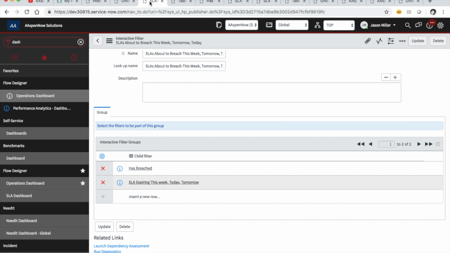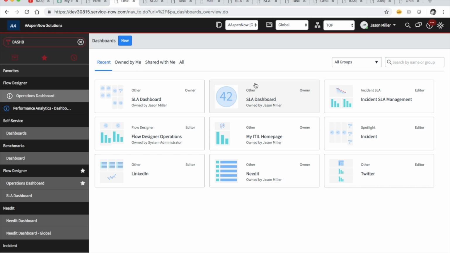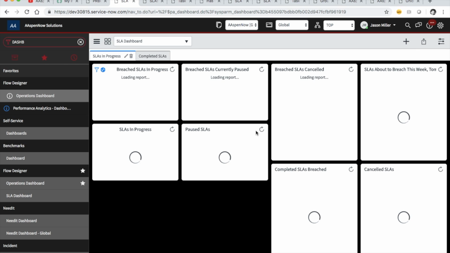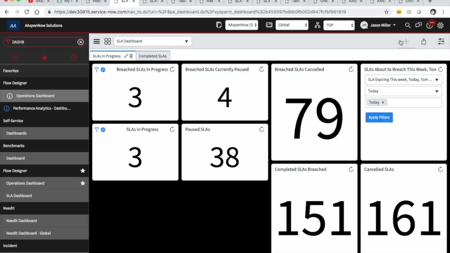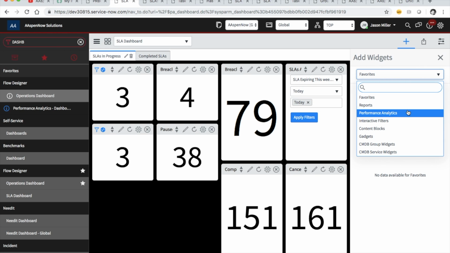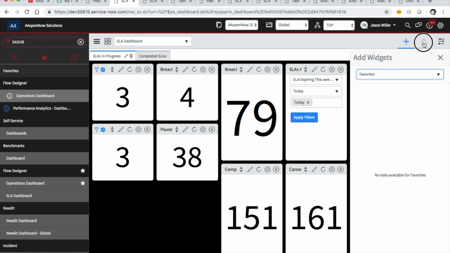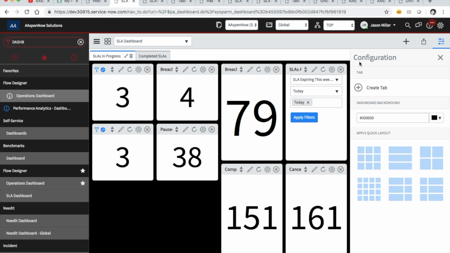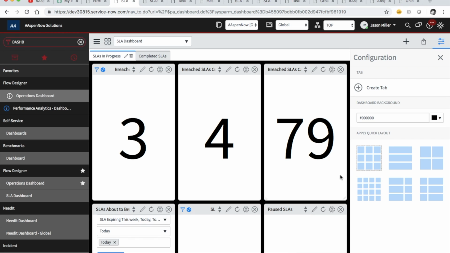So let's go back to our original dashboard here. Okay, let's go one more time. Let's just review a couple of things that we learned today. How to add the reports, or widgets, as I like to refer to them, to our dashboard. A little bit about how these reports were constructed. Also, how to share these things to a group. And then also in our configuration tab here, how to set the background color, and then also apply a quick layout, as you see here.